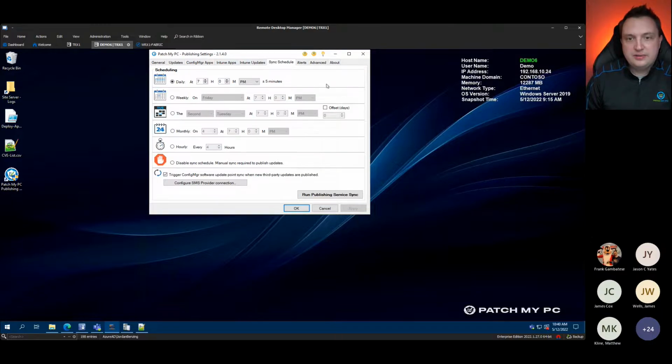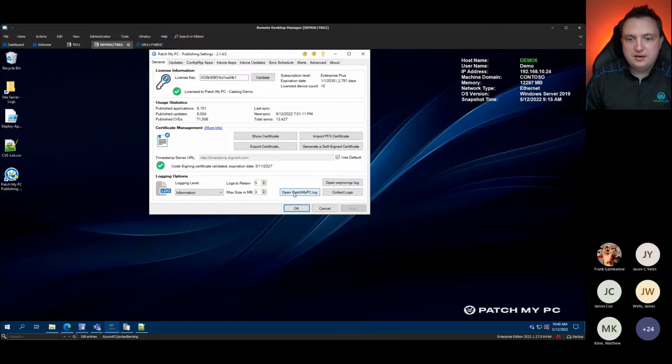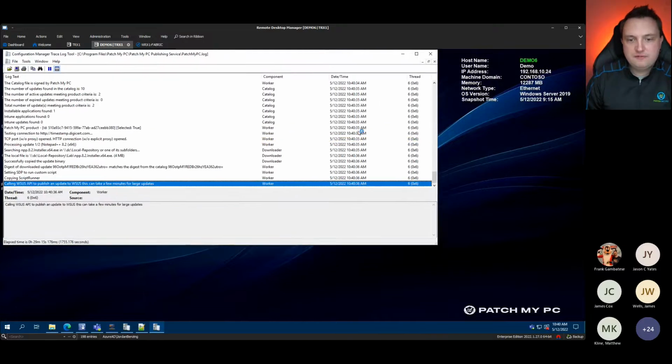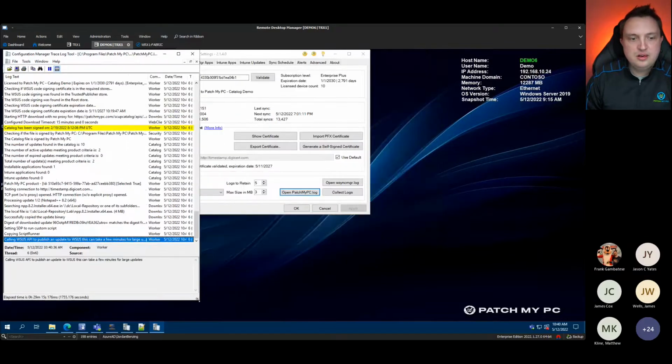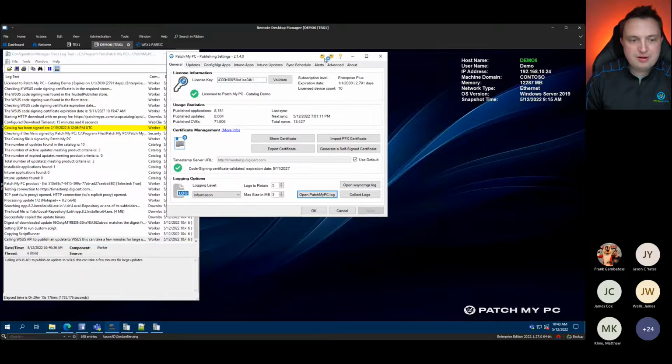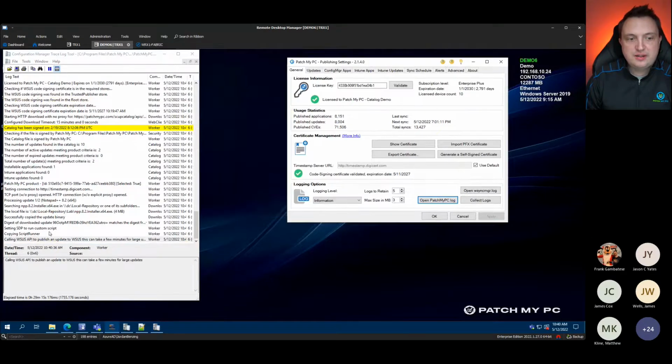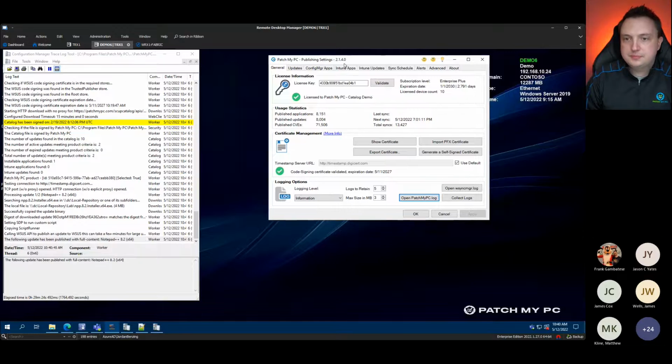Pop over here into the Config Manager's sync schedule. I'm going to go ahead and start that sync manually for now. Go over here. Let's open up our Patch My PC log file, and we can actually have this run over here. So if we do want to see that rolling in the background, you'll see that it's running through and it's generating those updates, and it's sending them off to WSUS while we're talking.